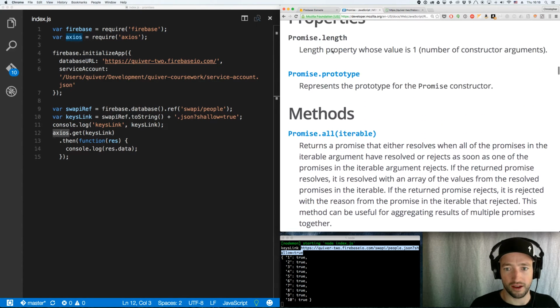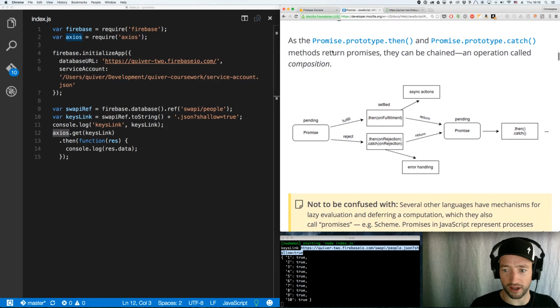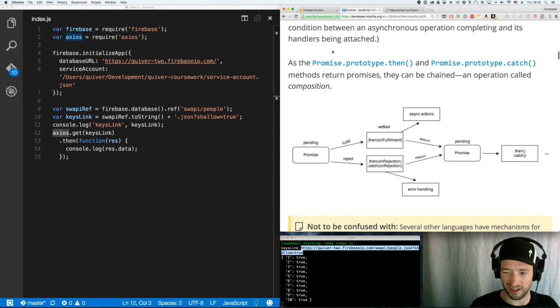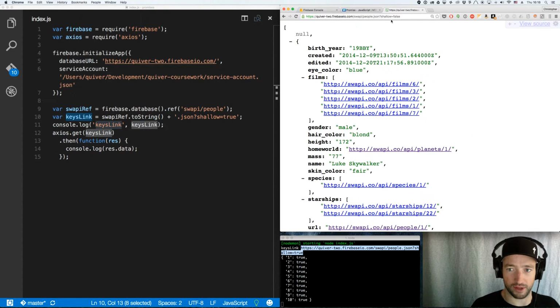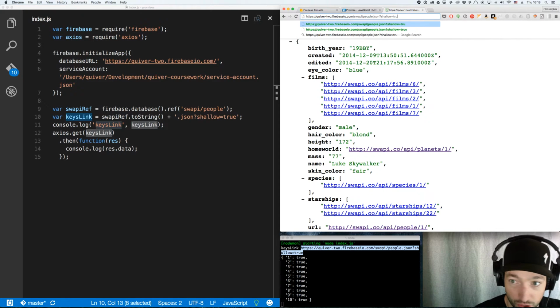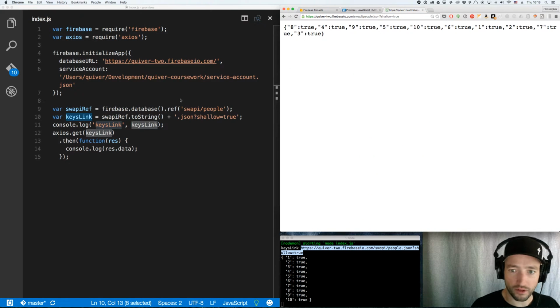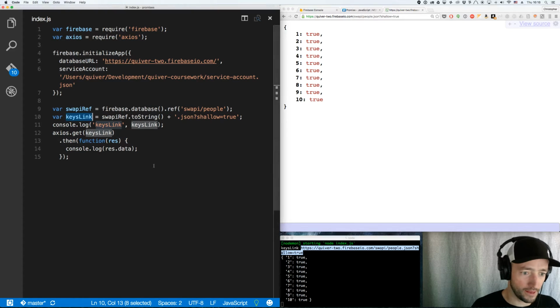All right, so let's go back up. I'm just gonna leave this here, and we're gonna start writing some code. I've got my swappy ref, and I've got my keys link, which is this guy right here. It'll return that data, with a true. Just like that. And you see here, console.log res.data. So this is how we do it.